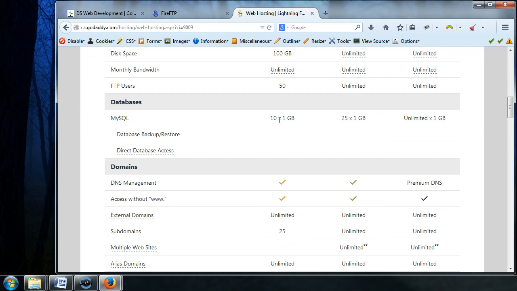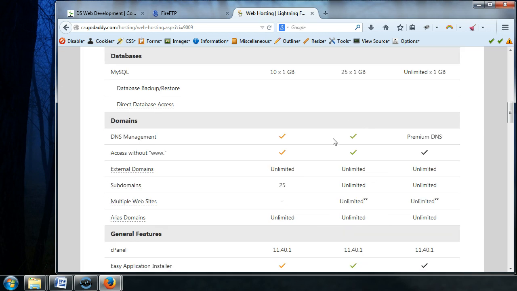So again, remember this is the economy plan here. This is the deluxe. This is the ultimate. So for the one I have, I get 25 1 GB databases. And these databases are all text, so using a gigabyte of just text is not going to happen. So don't even worry about that.